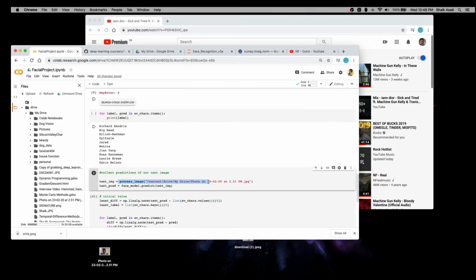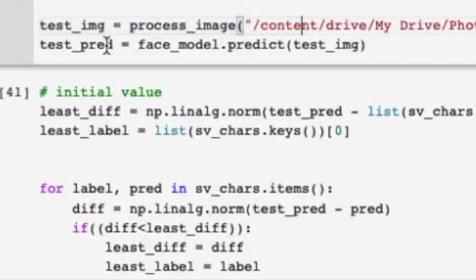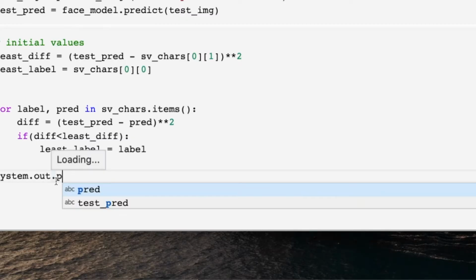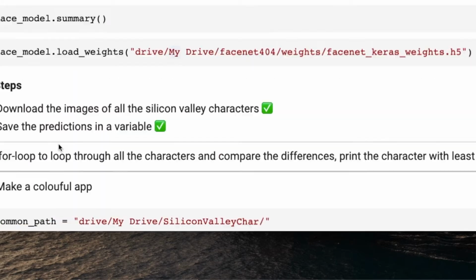I processed the test image. This is my image right here, and I collected the predictions as well. And after we do that, we loop through the entire predictions, calculate the difference, square the difference, and then average it. And then you find the one with the least difference and print the label out. So that's what I did, and that's pretty much it.